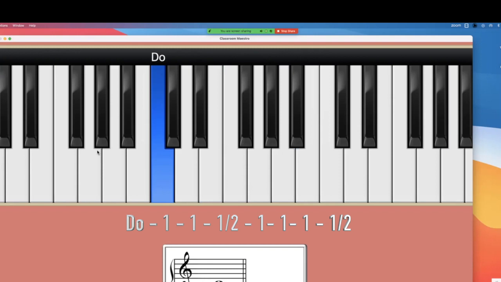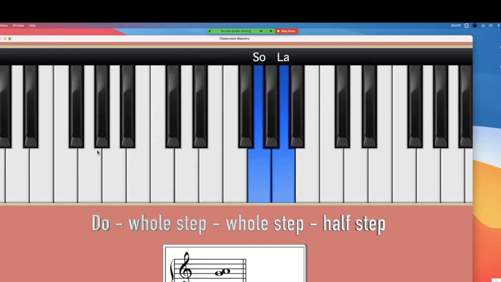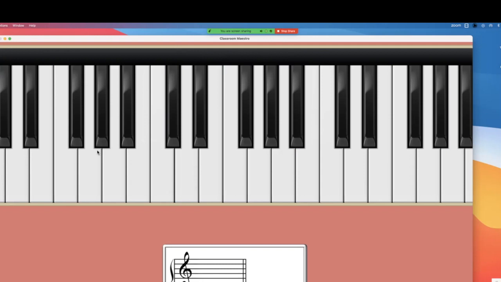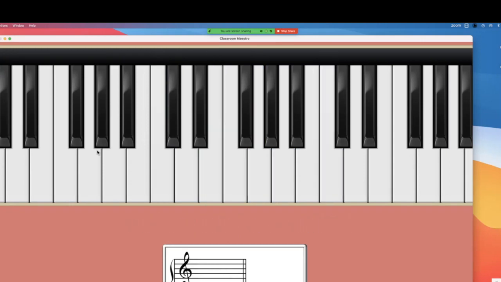Let's review. So we have a whole step, and a half. Now we're at the 4th scale degree, which is F. Now we're going to go whole step, half. So that's the C major scale, and the structure of a major scale would be whole step, half, whole step, half. And the half steps are between 3 and 4 and 7 and 8. So we have the structure of a C major scale.